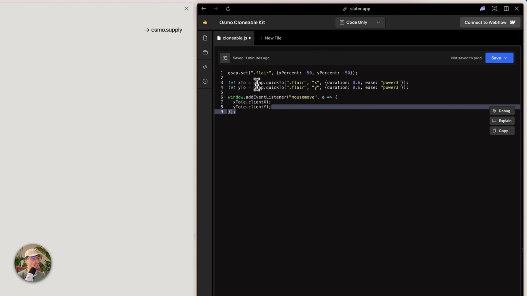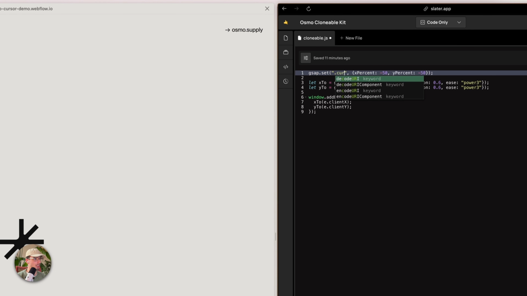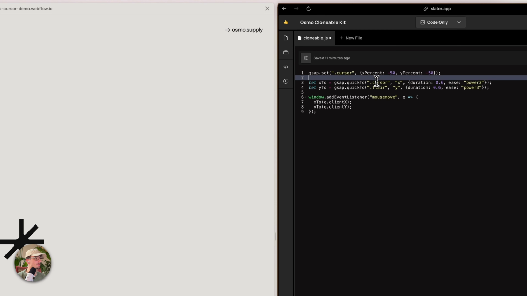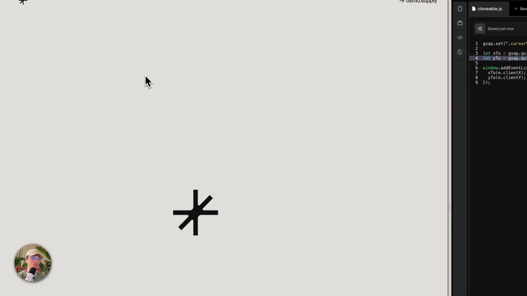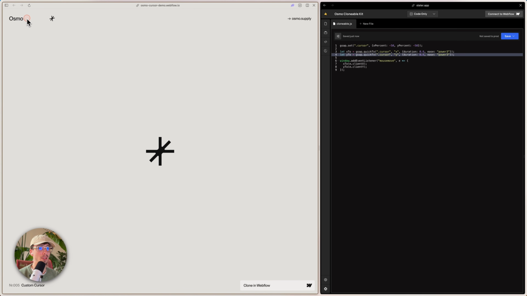All right. Now, obviously, this isn't going to work because we don't have a .flare class, but we've got a cursor class. So if we just change that, and now save it, and on the left, I'll refresh. And here we go. We got a working mouse follower with a cool hover state in, I think, like 5 minutes or something. So I think this is pretty cool, and it can be perfectly used in your project. It won't interfere. That's it, basically.